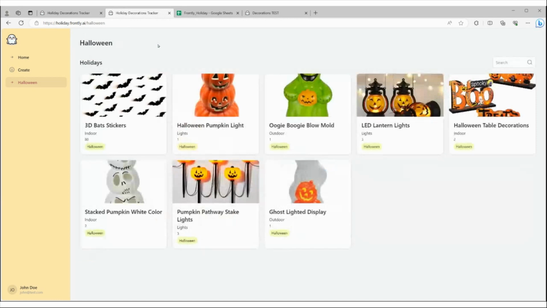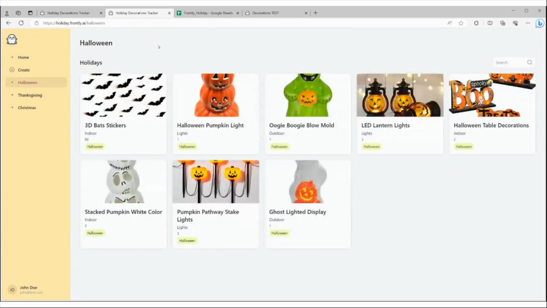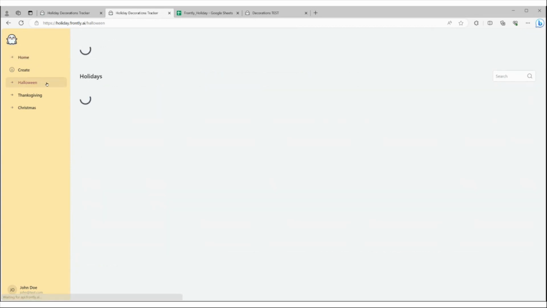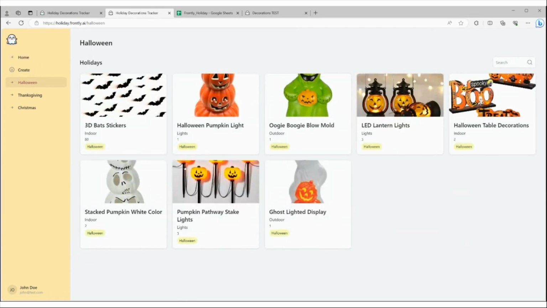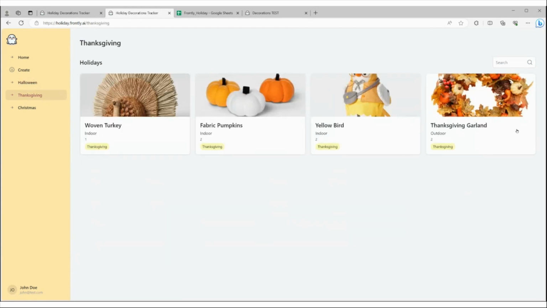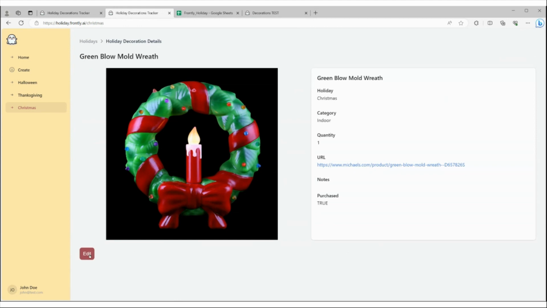Let's go back to the front end. And in the front end, what I'm doing out here is just looking at home. So home shows everything, all the holidays. Halloween shows only Halloween, which looks good. Thanksgiving shows only Thanksgiving. And Christmas shows only Christmas. You can select a specific item and click on edit.